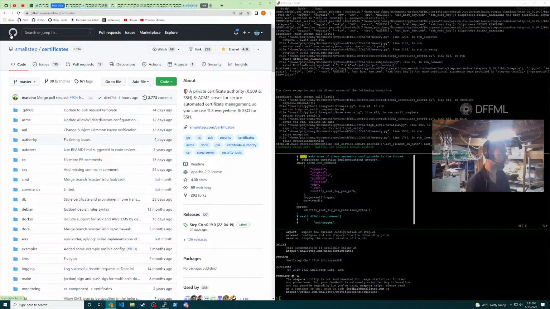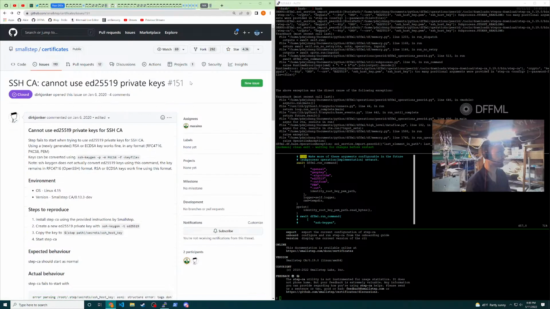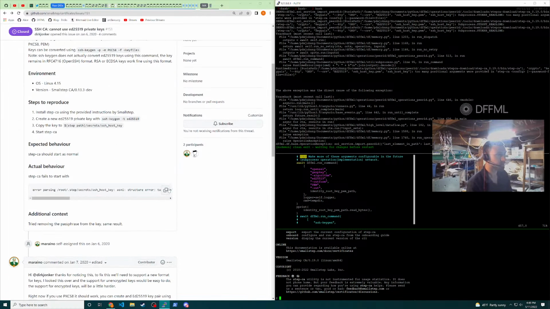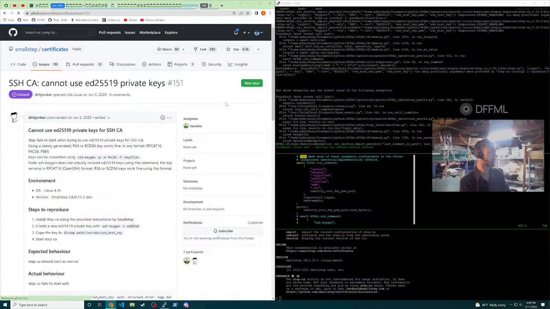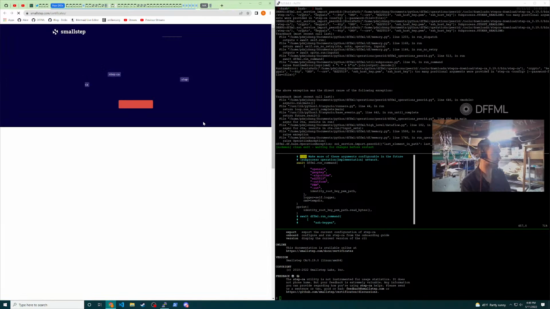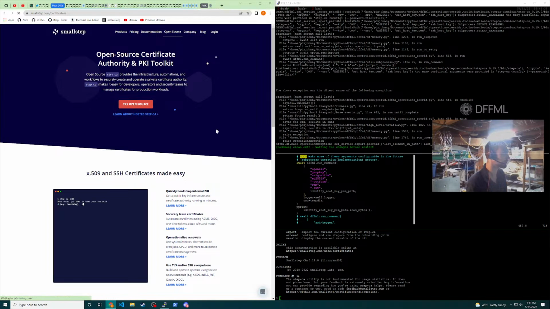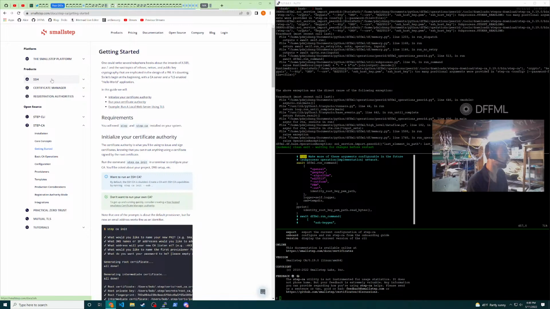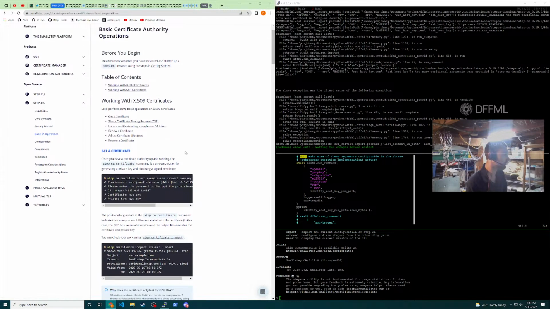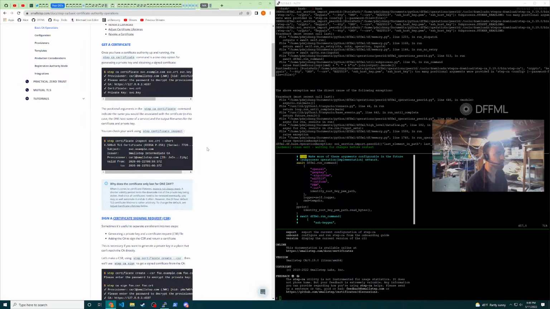What's the license on this thing? Apache 2. Great. Okay, so what's it mad about then? Too many positional arguments were provided in step config. Okay, so maybe we need to go look at the docs because it's probably changed since this issue happened. What do we have? This is a command that says crypto. Too many positional arguments.